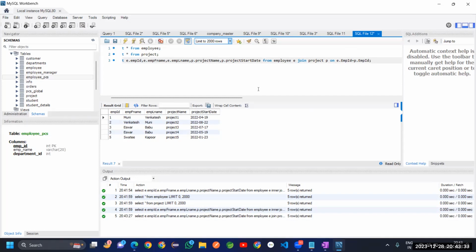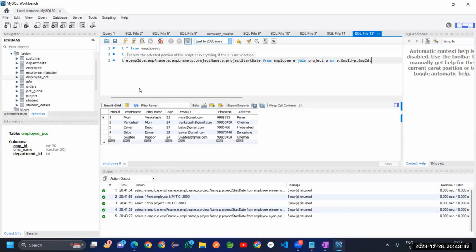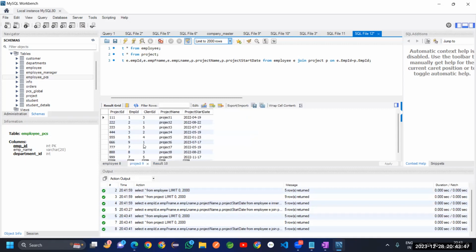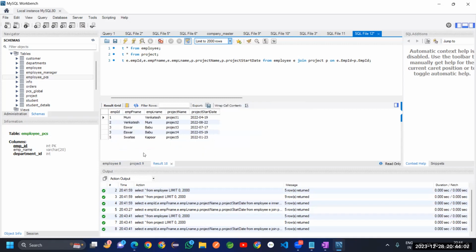So here we found employee ID 3 two times. In the project table, we have 2 employee IDs for it. So that's why the results are showing 2 times for 3.